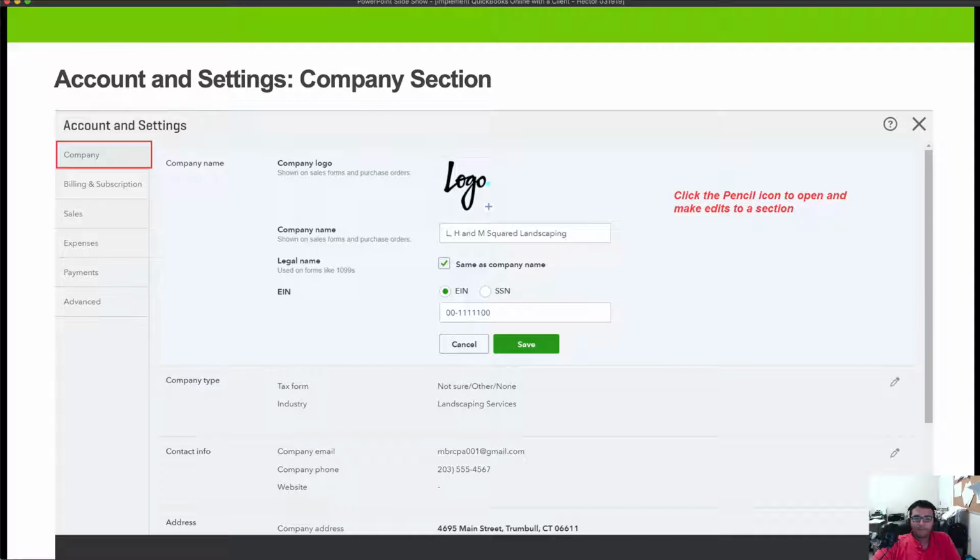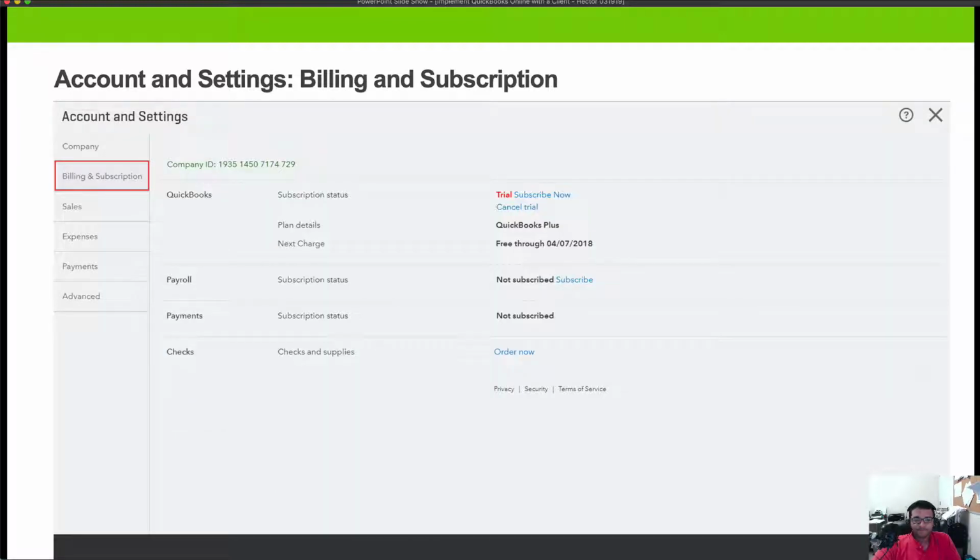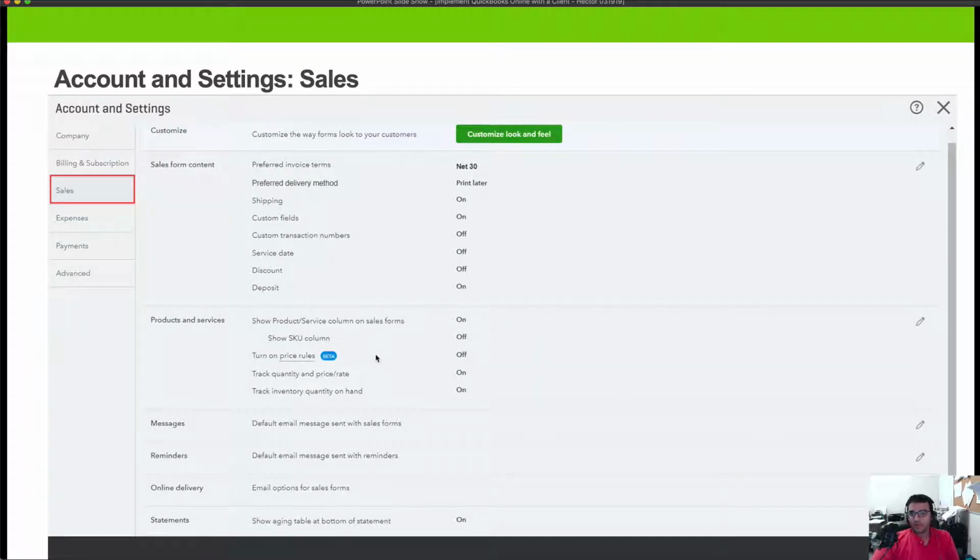We're going to click on the little pencil button to edit it. Billing and subscription is just to confirm what version of QuickBooks you have signed up for, if there's a free trial, that sort of thing. If you have added payroll, that's going to show up in there. If you added payments, that will show up, so you have a payments subscription. A payments subscription means that people can get paid via credit card. They can pay via credit card when you invoice.